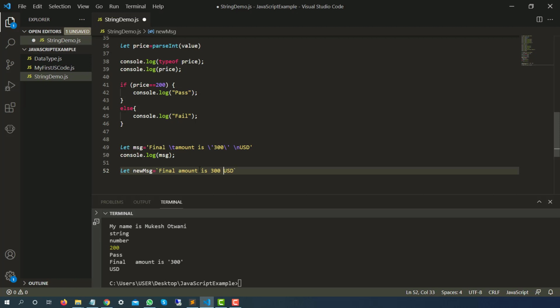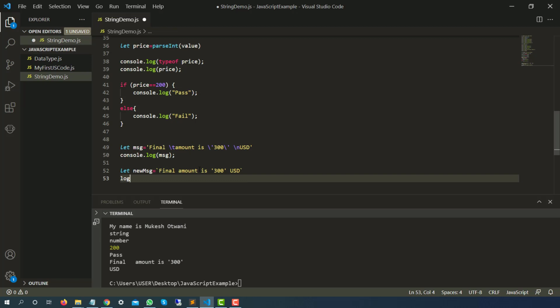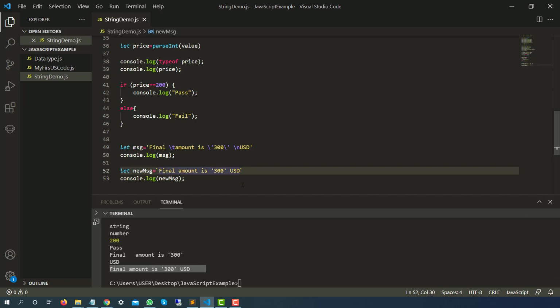Okay, now if I simply want to present this in single quotes, I can do that directly, as you can see. So let me print this directly so that you can see the final output. I will just type new message. As you can see, I am not using any escape notations. I'm just giving single quotes.